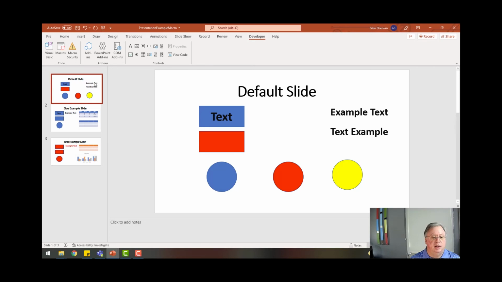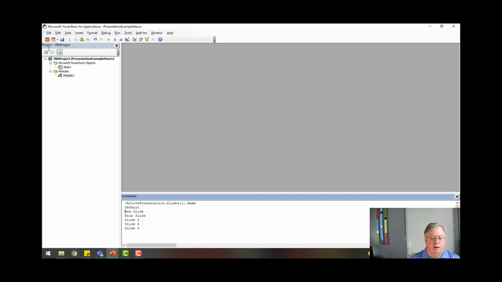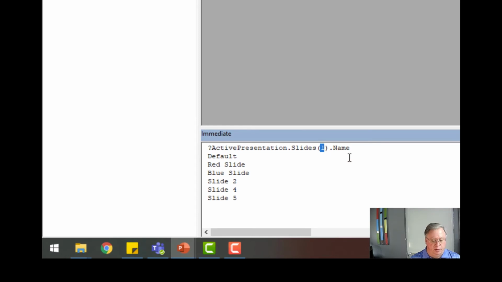So if we take this slide and move it, so the default slide is now in position 2, and ask what is the name of the slide in position 2, it will come back and tell me default. So if I had written my VBA code that said slide 1 and then I moved it, I would refer to the wrong slide, because now slide 1 is the blue slide. So it's very important to know the actual slide name. The only way you can see this property is through the VBA code and ask it what the property is.